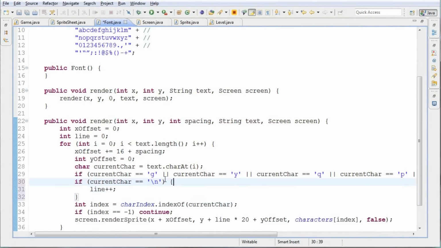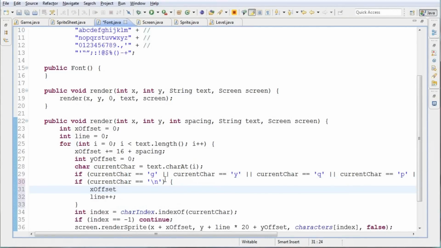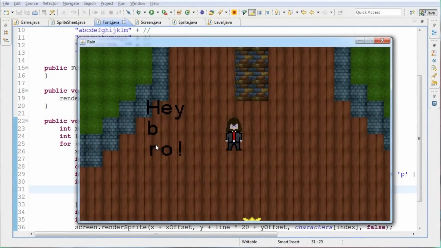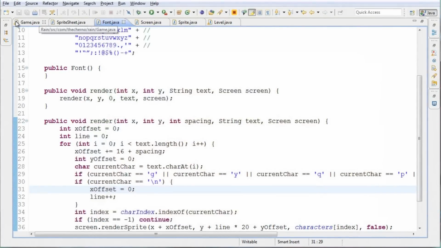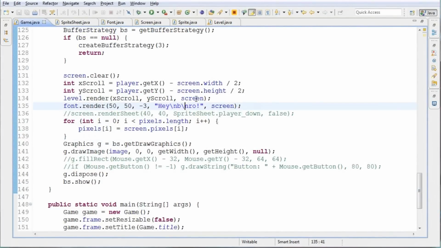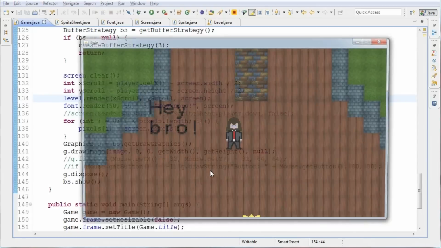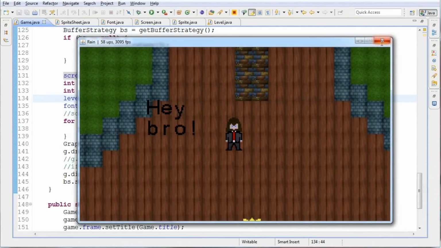And we want to do one more important thing, and that is the X offset, we want to reset back to 0, okay? Let's render this now. Look at that. Fantastic, okay? Let's go back to game, get rid of that second new line character, and there you have it. Hey, bro, okay?